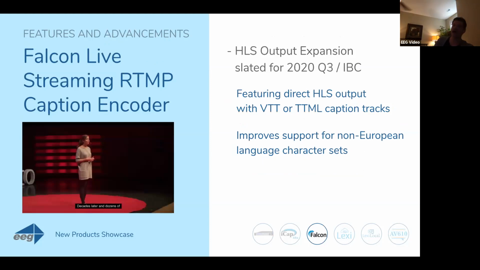We have an HLS output expansion scheduled for 2020 Q3, right around IBC time. Also have a direct HLS output with WebVTT or TTML caption tracks. And we're working on improving support for non-European language character sets. So think your Cantonese, your Mandarin, your Korean, languages like that, which previously we'd only supported Latin character sets with Falken. So that's some very exciting news there as well.